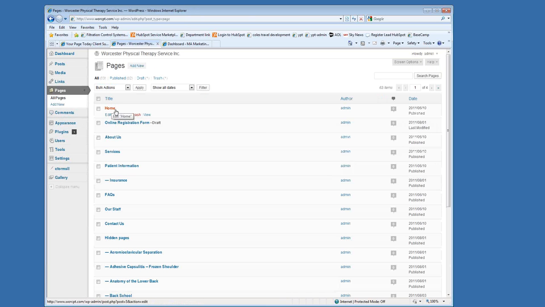Here in Pages, this is where you would click on one of your pages to edit it. You could also delete one of these pages, or you can create new pages by clicking on Add New. So I'll show you how to do this in the next video. Right now I just want you to get familiar with the dashboard.